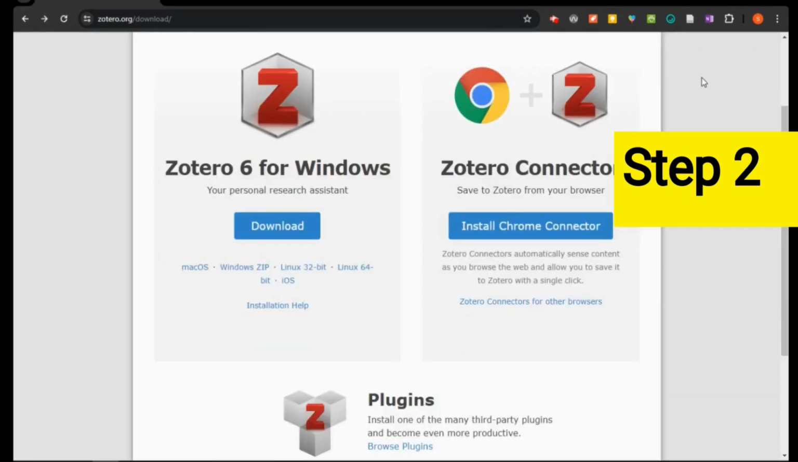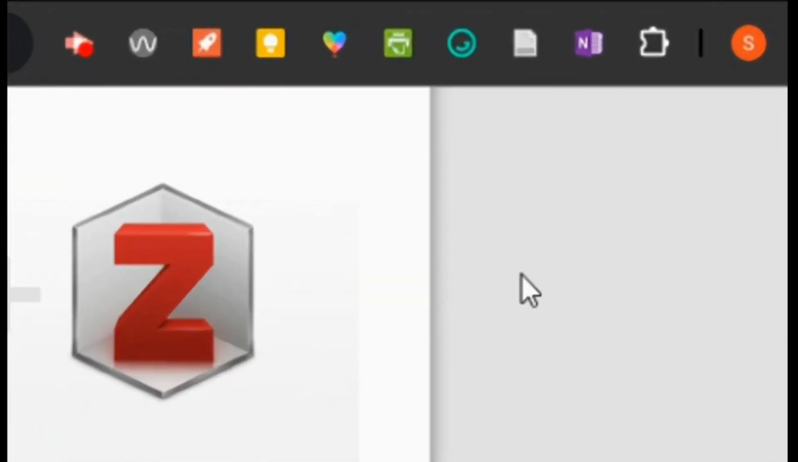So when you install the connector, what happens is that an icon will appear in your browser window. So the Chrome connector is right up here in the top right-hand corner. It's a little kind of gray paper icon. Different browsers have different places they put this connector, so just look around and see where it installs, but this is what it usually looks like.